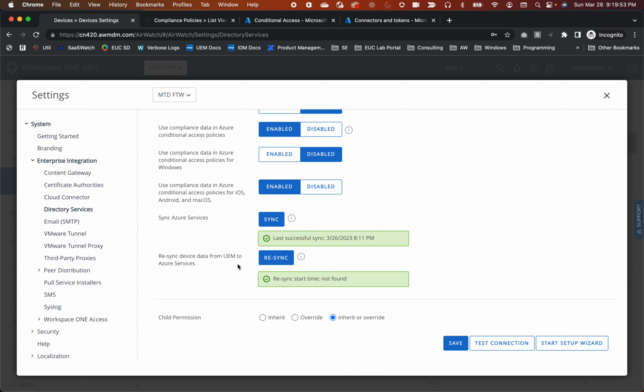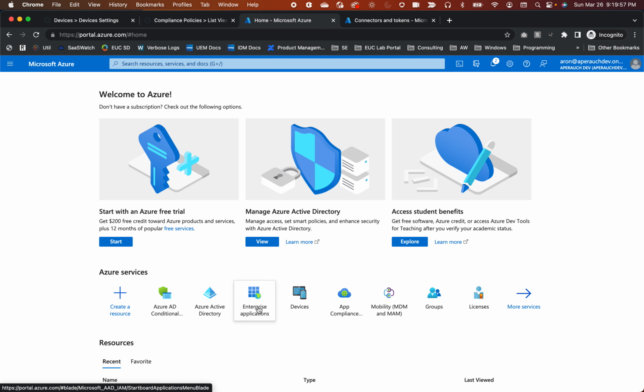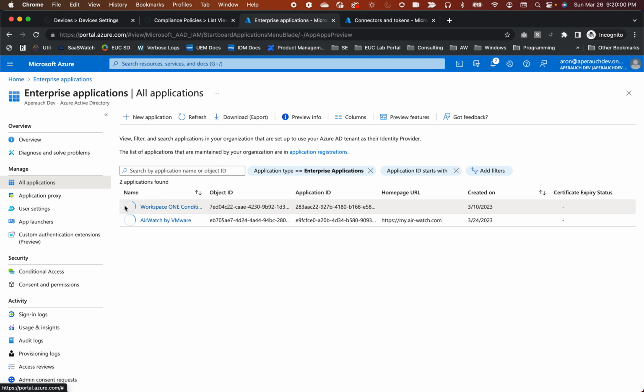So when you do enable this, it's going to essentially in Azure AD Enterprise Apps, it's going to create this Workspace ONE conditional access one. Now you can see I have this AirWatch by VMware. That's for basically Windows.